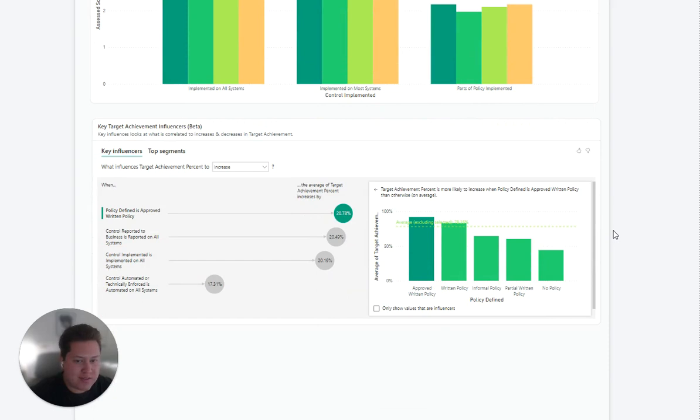And then the last thing here, which is in beta, we're trying to see if the value makes sense and if this is useful or if it's not. This is looking at what is influencing, within your specific client base, their key target achievements. What it's doing is taking all of your client assessments and running an analysis to see what influences our clients' target achievement percentage to go up. In this case, when our policy defined is approved written policy and our control reported to the business is reported on all systems, which makes a lot of sense, that's driving a lot of our target achievement increases.